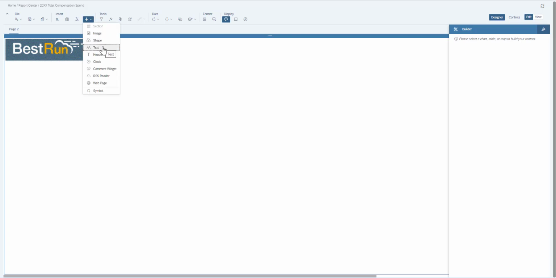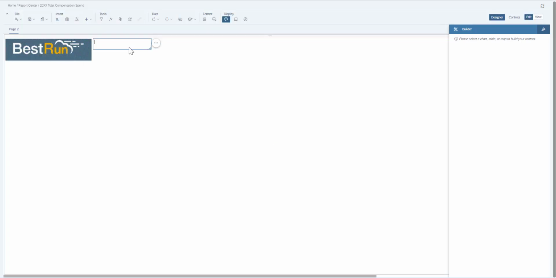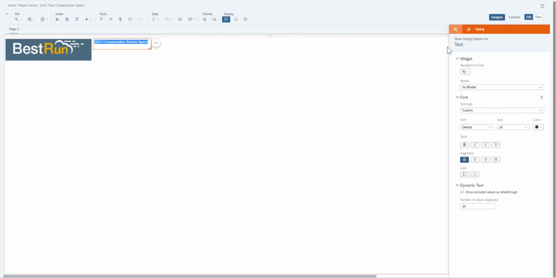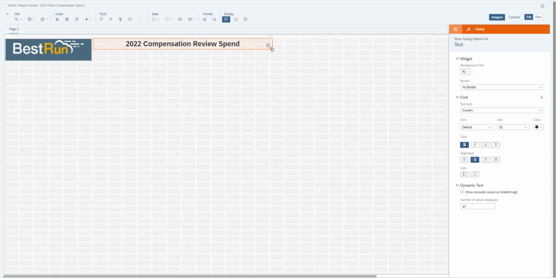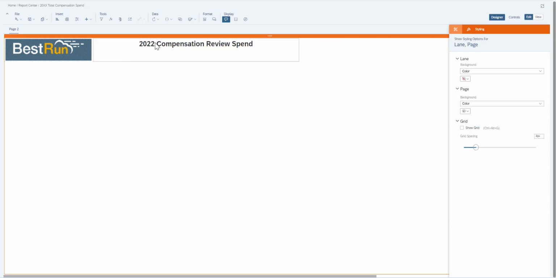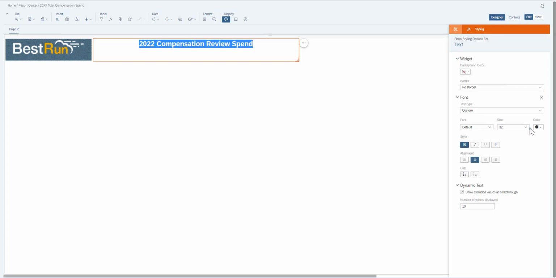The next thing I want to add to this report is a title. So we'll add a text here. We're going to call it 2022 compensation review spend. It's really small at the minute, so let's navigate over from the builder pane through to the styling pane, and we'll make it a lot bigger. We'll make it bold and we'll center it. I can drag the size of this across the worksheet here as well. Okay, it's actually maybe not quite big enough. A little bit bigger.